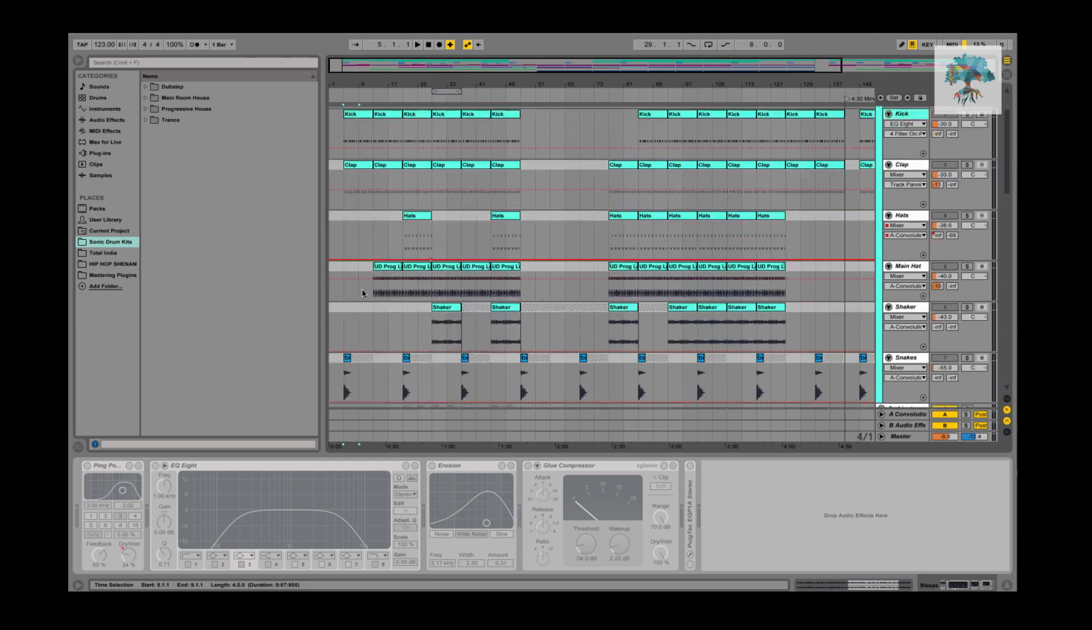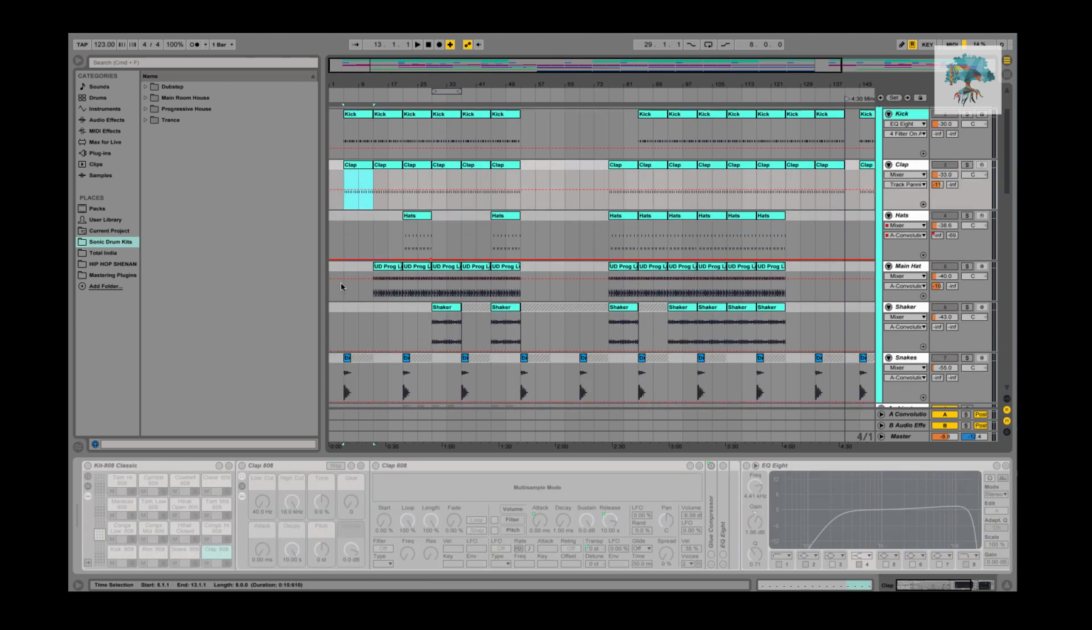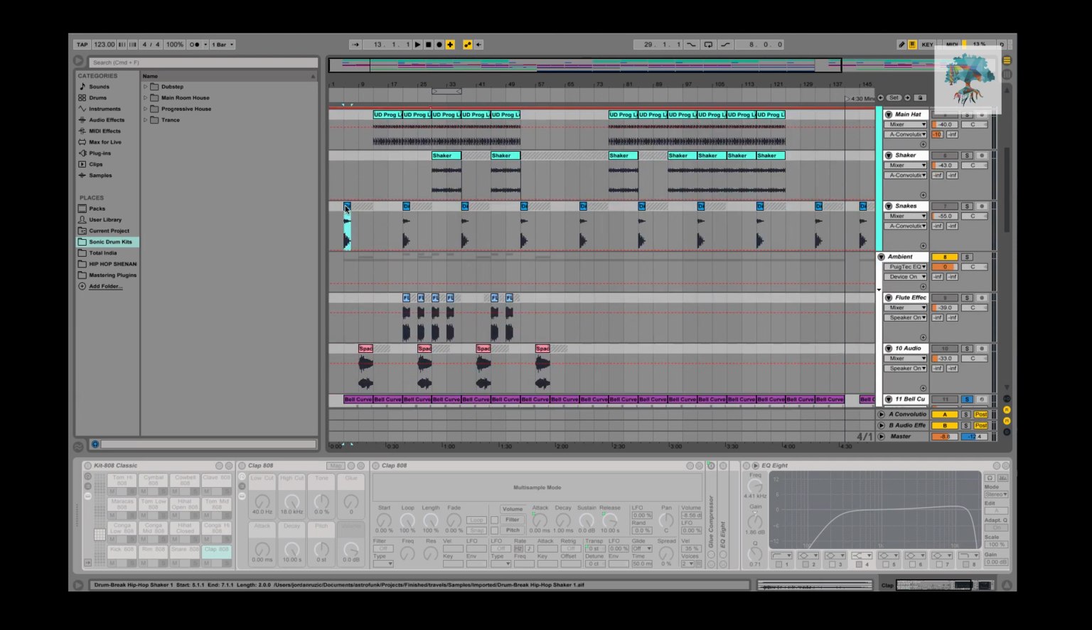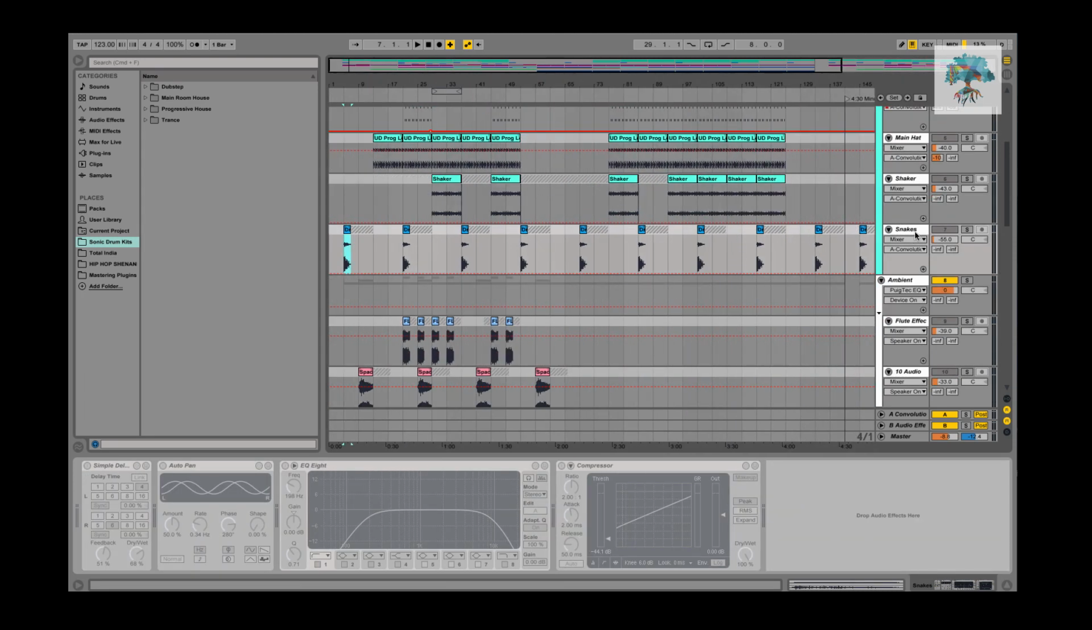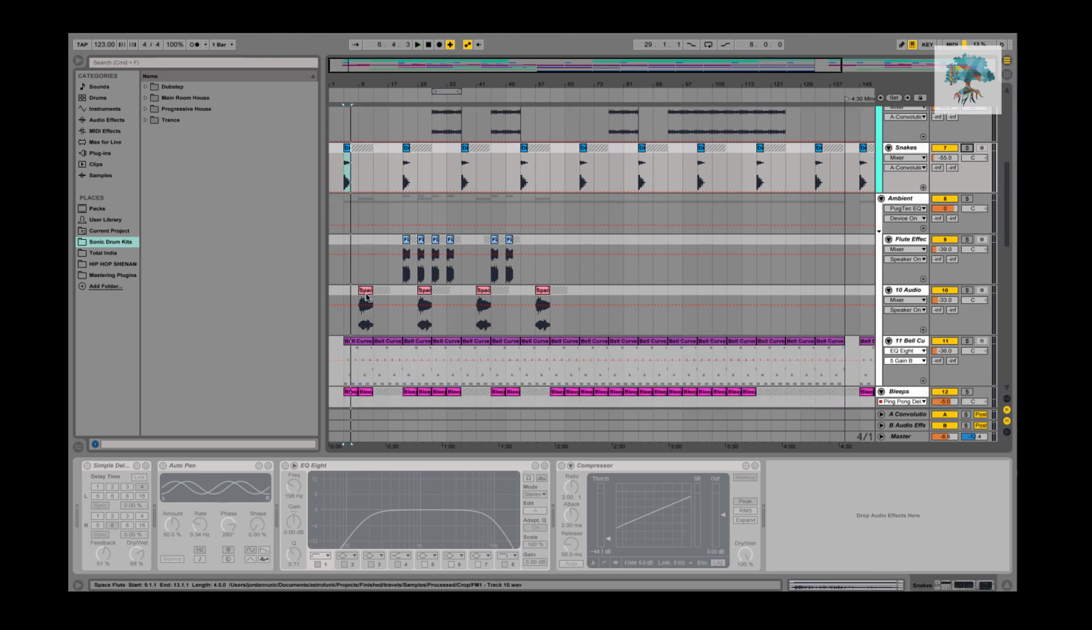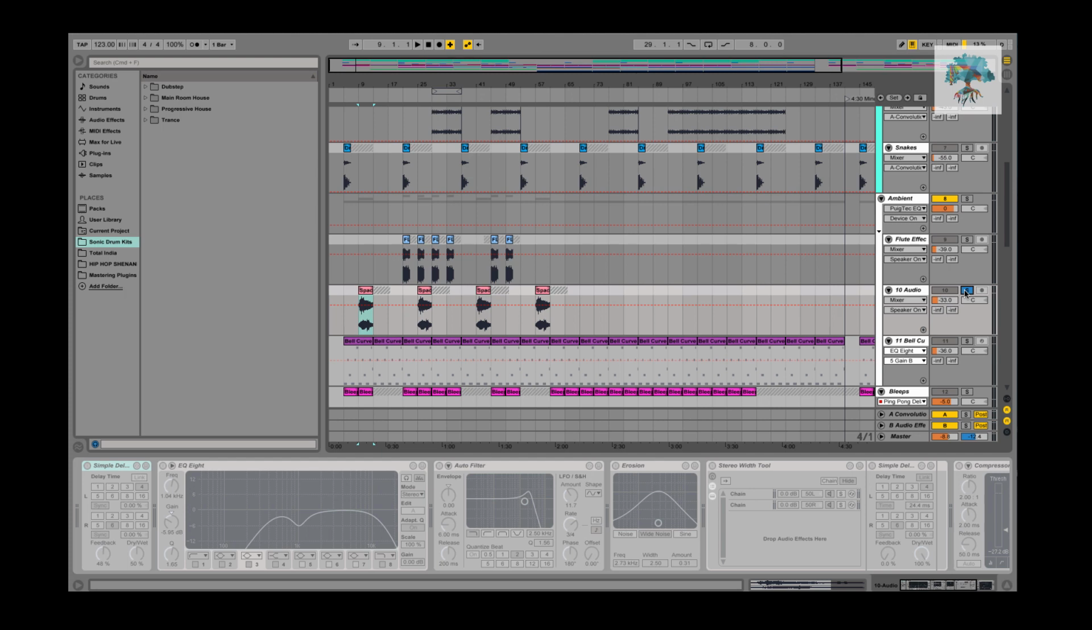So I have that. I have a clap. I didn't bring any of the hats in yet. I have my little snake noise. I bring this in the second section. Not sure what this is.